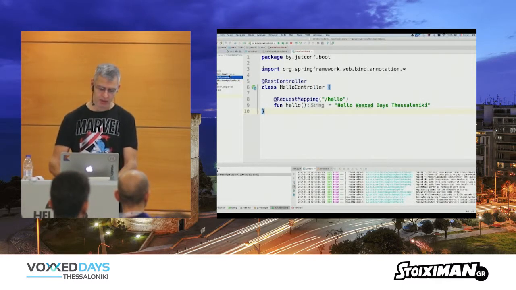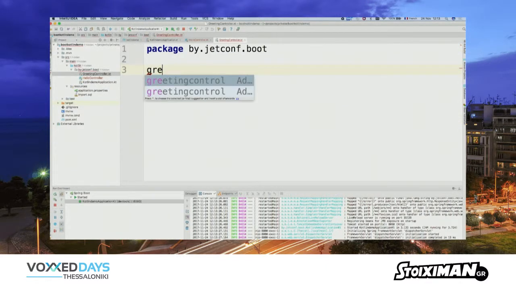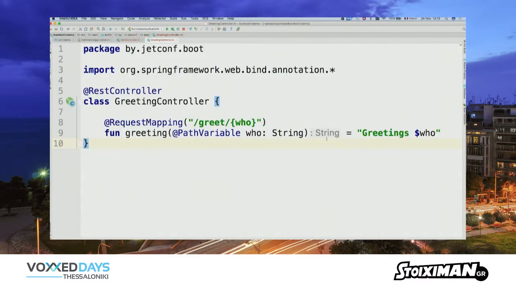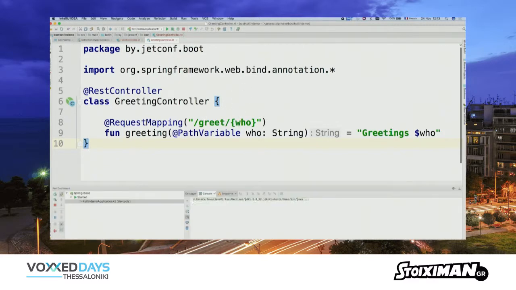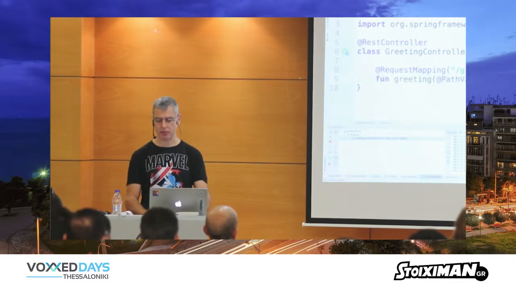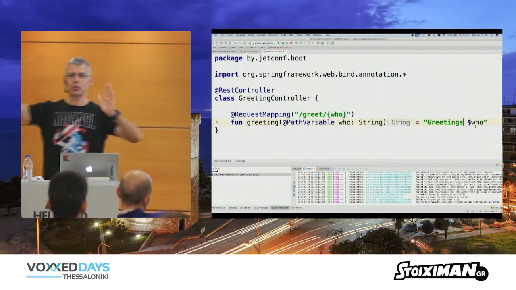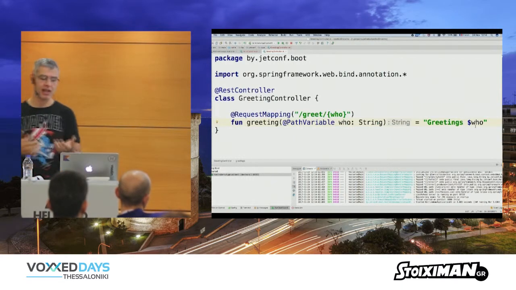Okay. Let's go a little further, and let's create another controller. And here I want to show you string interpolation. So I'm using the same syntax, but I want to greet someone. If I call this method, I will basically greet the person that is set on the URI. And in Java, you would have to do string concatenation. Here, in Kotlin, you don't need to do that. There is string interpolation. So you don't need to write all this big line or to concatenate strings. You already have it ready for you.